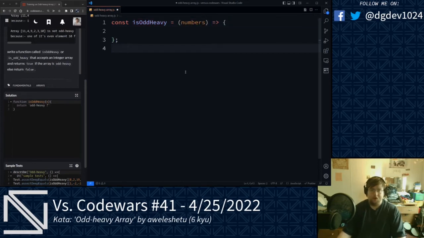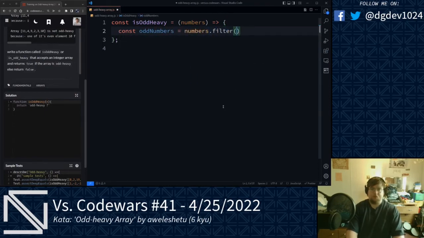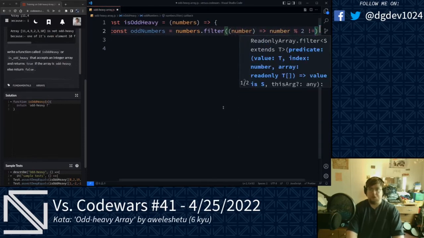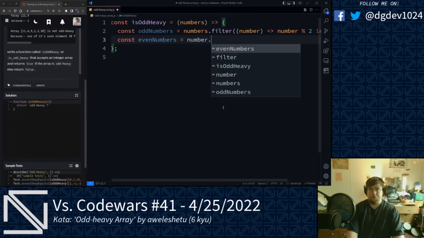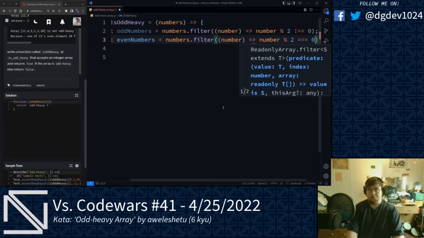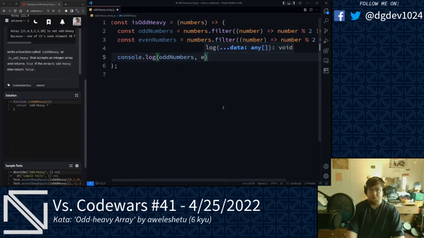Alright, let's go ahead and give this one a try here. First, let's go ahead and split out all of the odd numbered and even numbered elements of our array. So const oddNumbers equals numbers.filter number modulo 2 is not equal to 0, and then const evenNumbers equals numbers.filter number modulo 2 is equal to 0. Alright, so go ahead and console.log those, oddNumbers, evenNumbers.